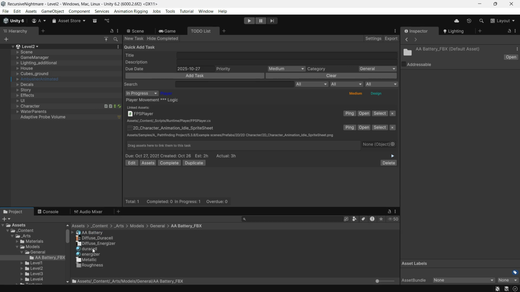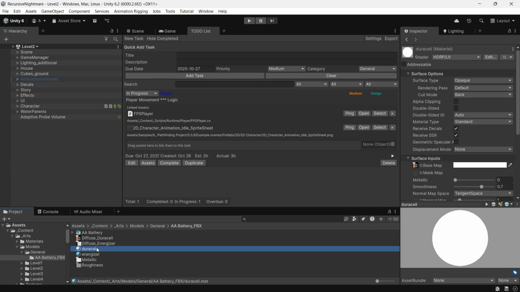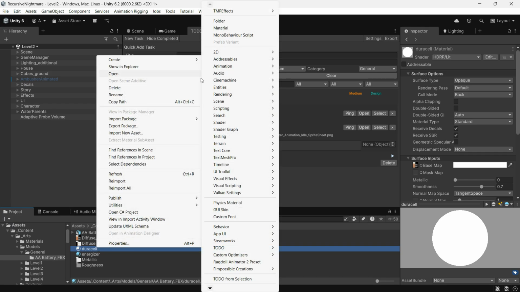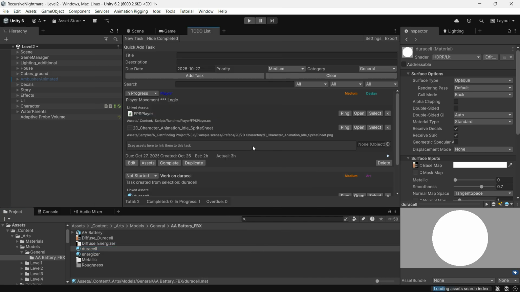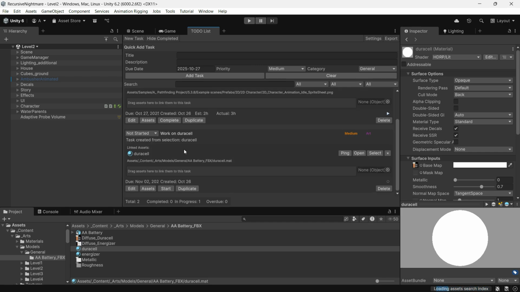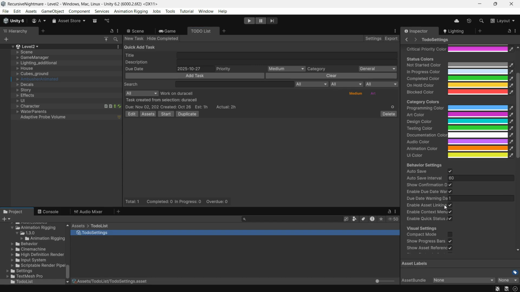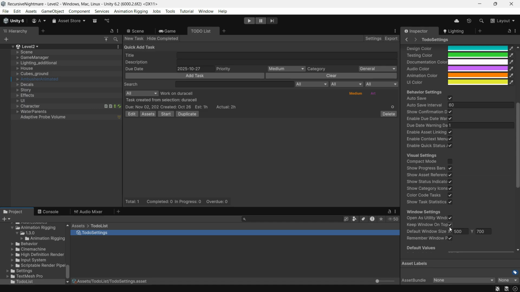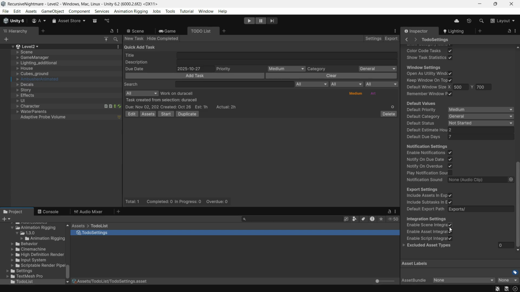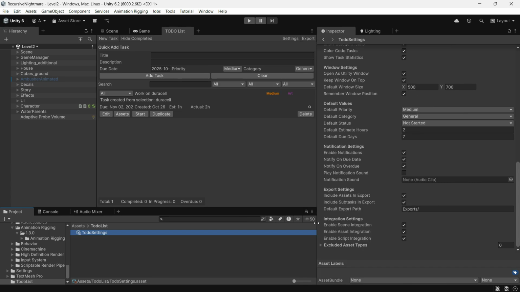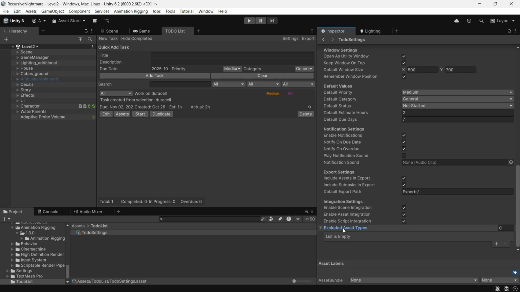One more thing, you can select any project file, right click, go to create, and at the bottom, to do from selection will automatically create a task for that object and set the data from the default values we saw in the settings. The to-do list settings have even more options if you click on a scriptable object, like changing the default window size or excluding certain assets. For example, if you type CS, it will exclude all script files, or you can exclude shaders. It should contain the file format.